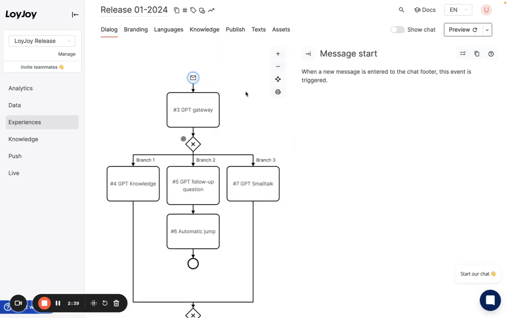You see this created also a process flow, and it has several steps. So the first step is every user inquiry will go into the GPT gateway. And the GPT gateway will automatically decide, is this a question that requires to look into your knowledge database, so into your sources, then it will go into this branch.